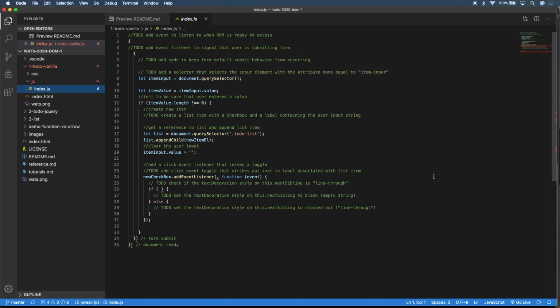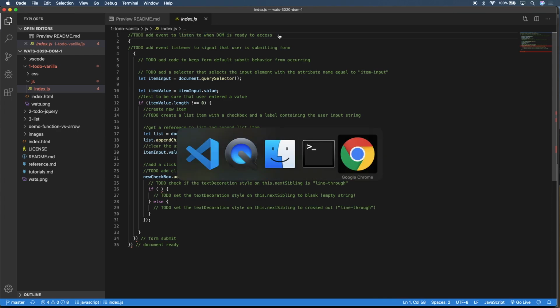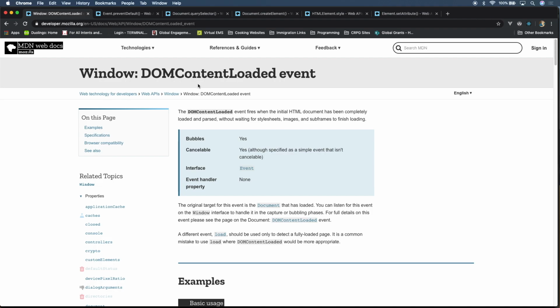So we're going to go through these in order. And one thing that we'll see, the two things that are new this week are working more with events and also working with manipulating the document, the DOM. So the first thing we have to do is add an event to listen to when the DOM is ready to access. There's an event called DOMContentLoaded, which we'll see here. Here's the MDN article about it. Basically it says this event will fire when the initial HTML document has been completely loaded and parsed. So that way we're not trying to manipulate the page with content that doesn't exist yet.